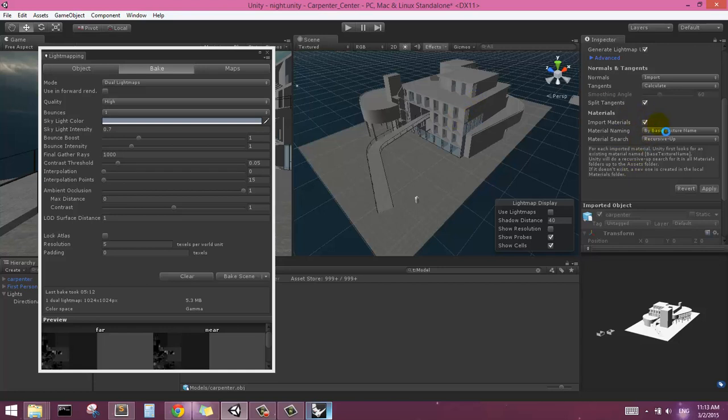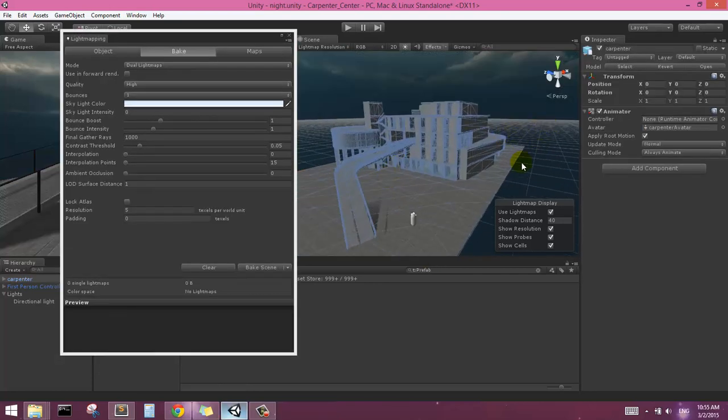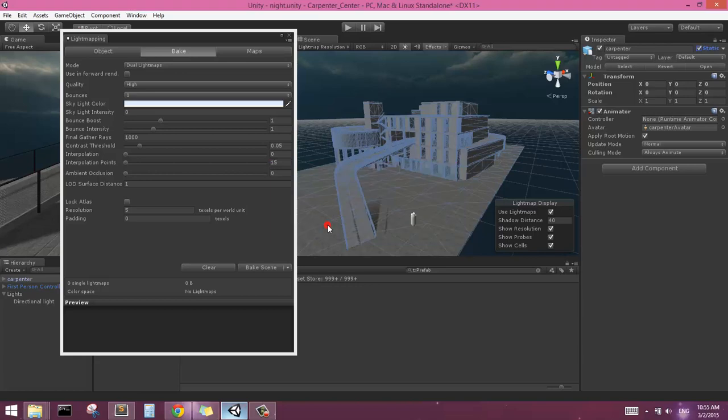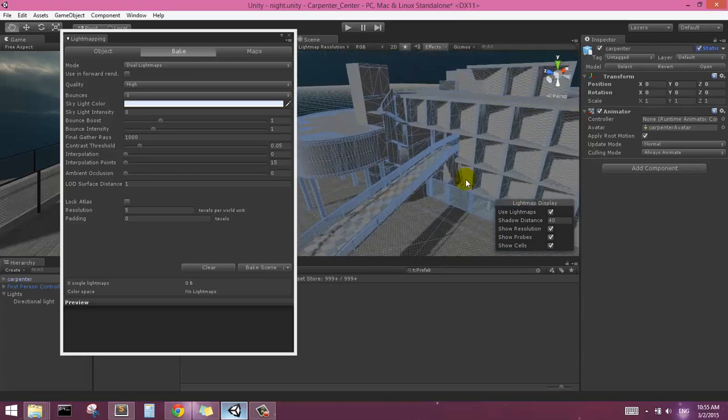So then we just need to make sure to apply these settings. And if we don't, we need to make sure to do that before we run the light mapping, otherwise we'll get some mistakes in the results. And I forgot one important step as well. We need to tag this model as static. So if we click on the entire Carpenter Center, so again this is all nested within this one object, and we click on static, yes, change children, so basically all of these components become static. So they receive a flag that is referred to as a static flag.